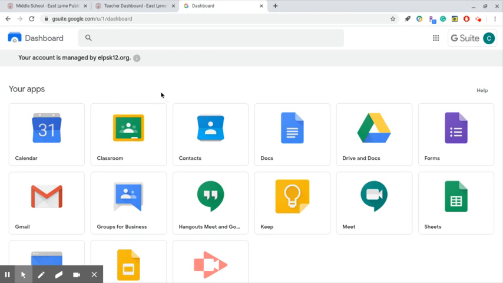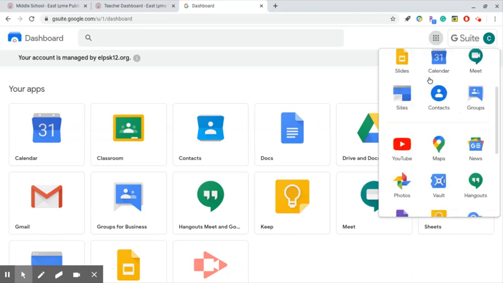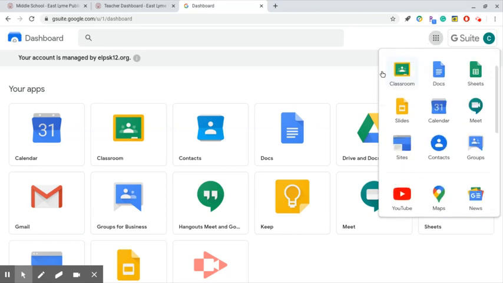Now, this is your Google dashboard, and it's going to have all your different apps. You should see everything here, but if there's something you're not seeing, you can come up to the top right corner of the screen and you'll have your apps menu right here. You can look through this to find anything that you might be missing.